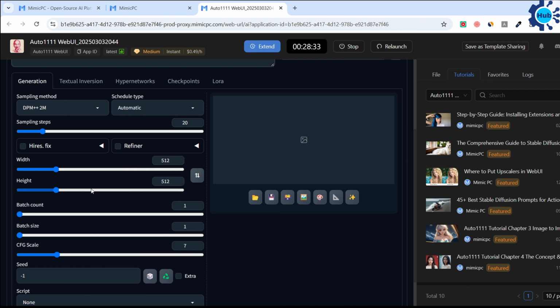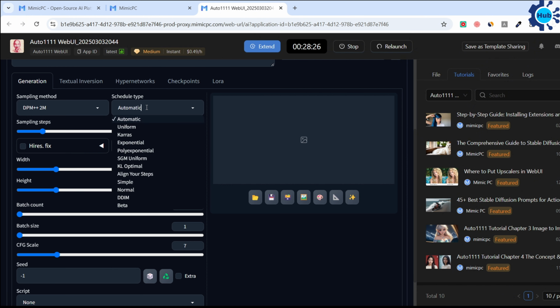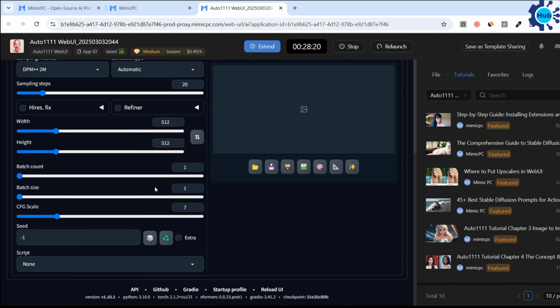Like I said, there's a bunch of other settings too, like sampling method and schedule type. I'm going to go ahead and keep these on default here. You're welcome to play around with those as well. You're also going to have the height and width of your image here, and then batch count as well. I'm actually going to change the batch count to 5.